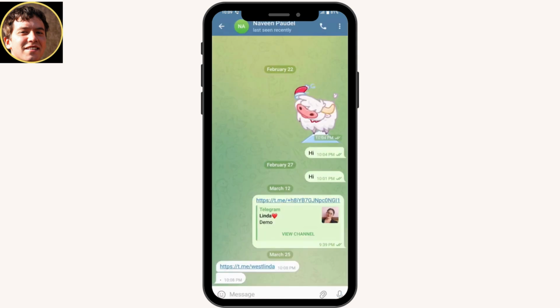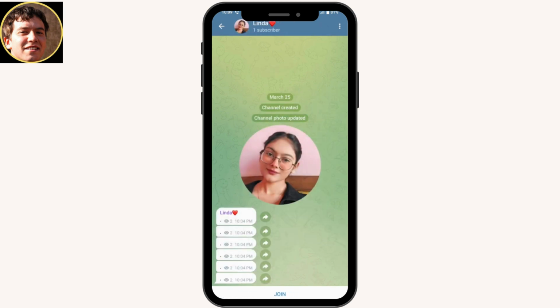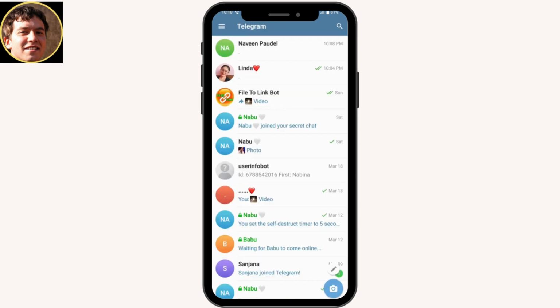the link, here for example I have the link, you need to simply tap on the link, and here you will have join option. Tap on join, and once you tap on join, you will be joined to that channel. So that's how you can recover deleted Telegram channel.